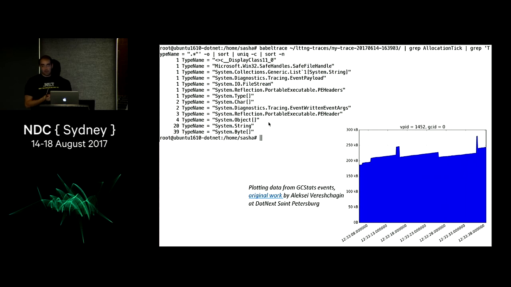So a couple of other things you can do with these trace files, and these are just examples. There's obviously a lot more. This one here is a plot that a guy called Alexei Vereshchagin has created from the GC events. This gives you a plot of your .NET memory usage over time. It just looks at the garbage collection events in that trace and draws a plot of time and amount of memory in your .NET heaps.